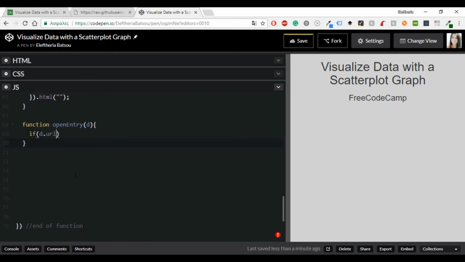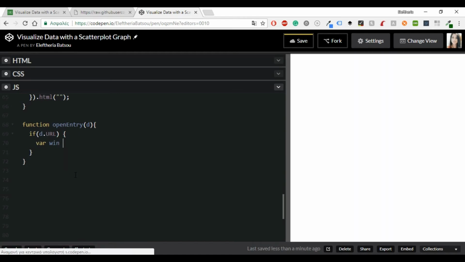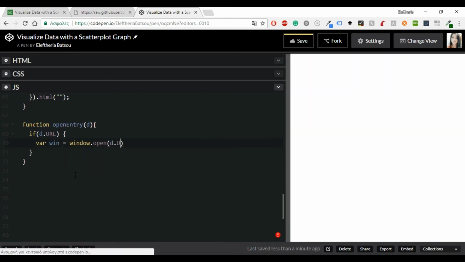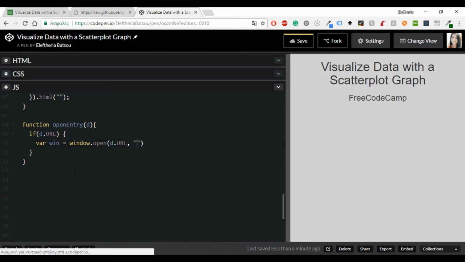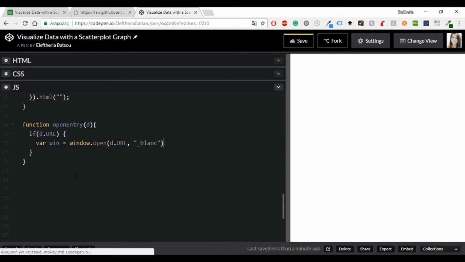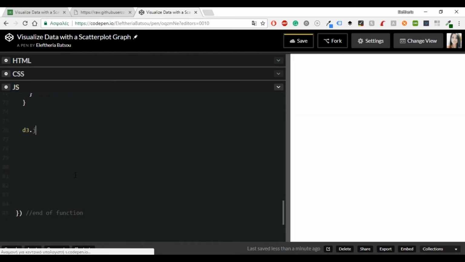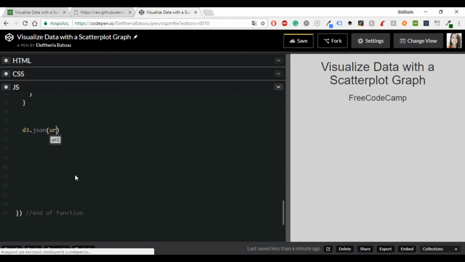As for the open window function, this is like the click or onclick. So if we click on the circle, we are transferred to another site, and then I'm going to show you an example with this. So inside there I'm going to have an if with d.url, open the brackets, and var win equals window.open, and I'm going to have it in a blank page, and it will focus there, so it will open automatically.